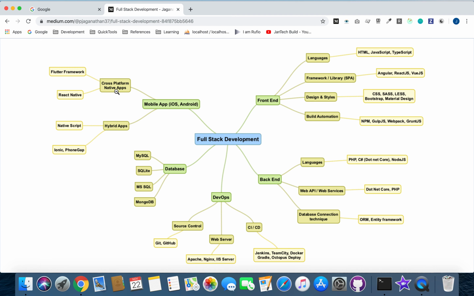This is a native application. Like how we build with Swift and Kotlin, the same kind of performance and similar features, everything is there in this cross platform native language. Only one code base which will deliver iOS and Android apps. This we call cross-platform native application.